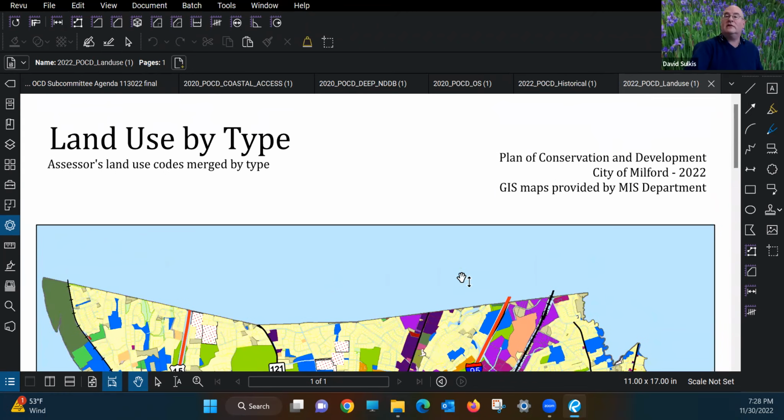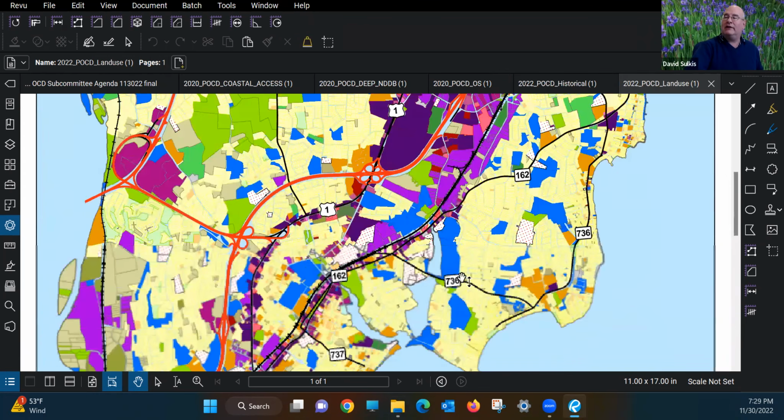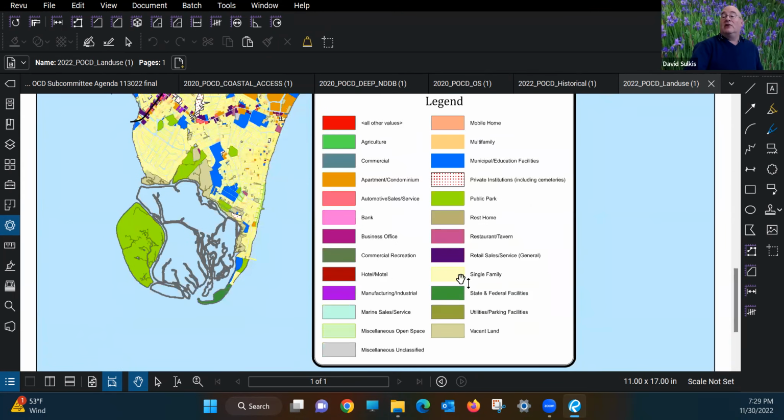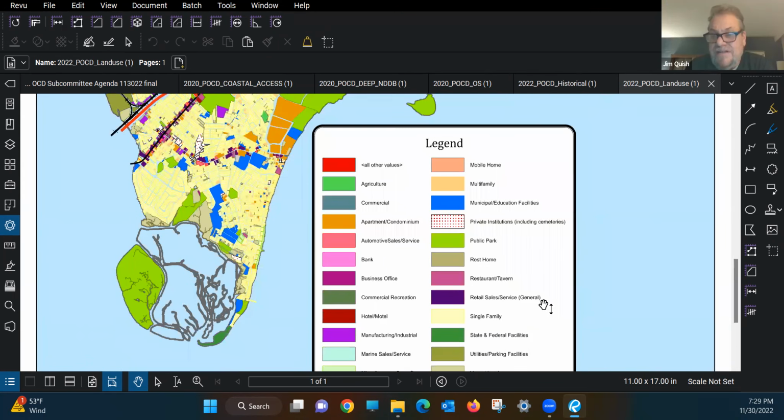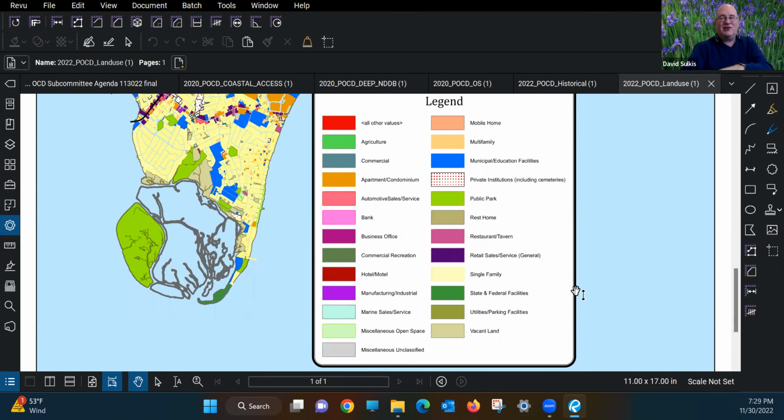Okay, this is our land use by type. Assessor's land use codes merged by type. Is this a new graphic or the old graphic? This is an updated graphic. Then there's going to be one following it that takes this graphic, because this is from the assessor's database and how the assessor does it. And we then try to combine a lot of these uses into fewer categories, because this is sort of granular on the end of the assessor.